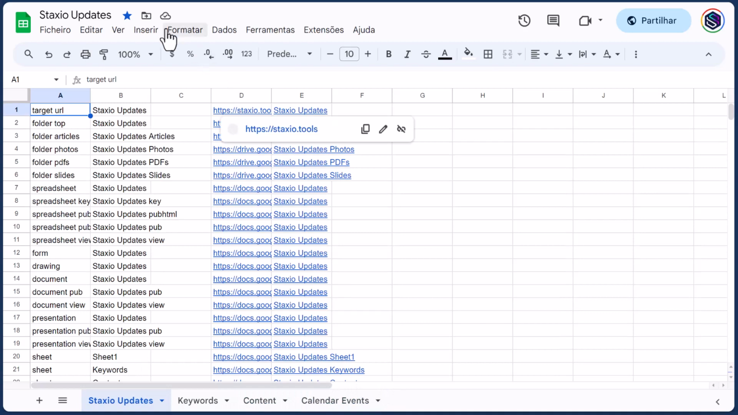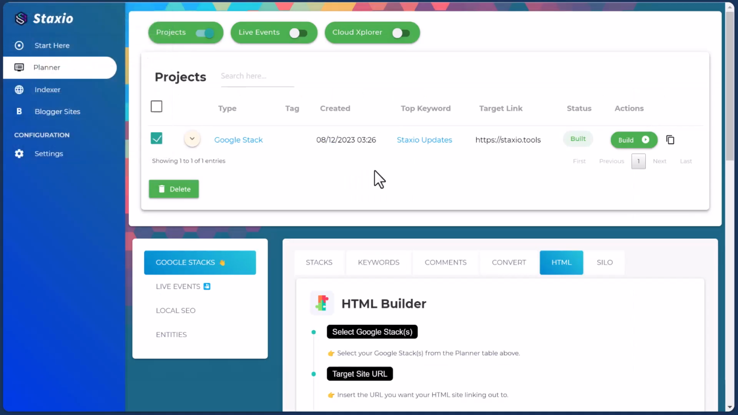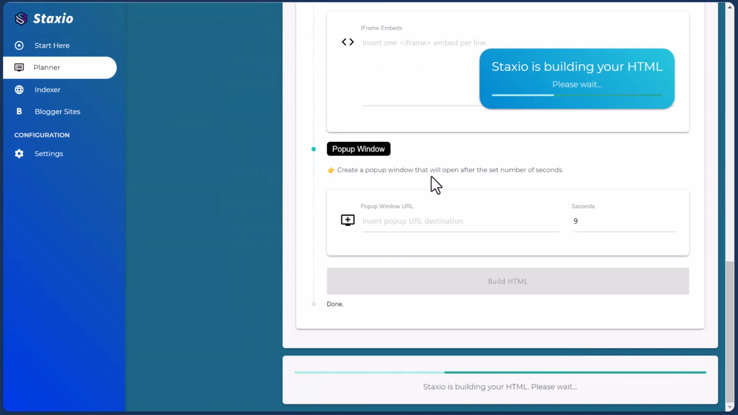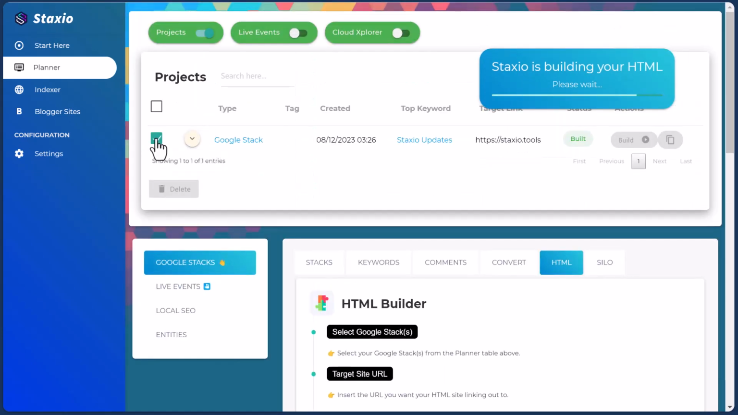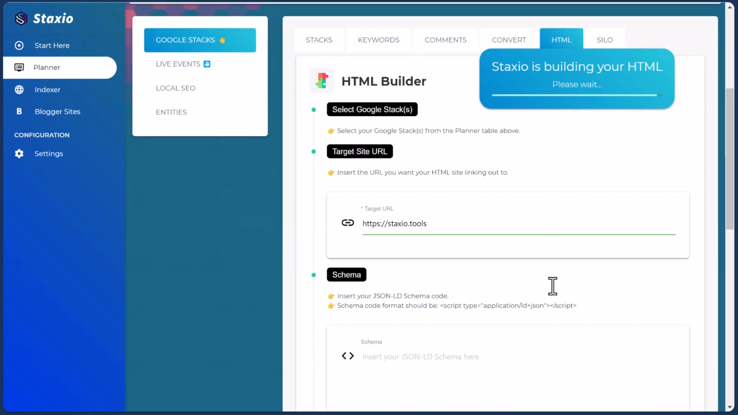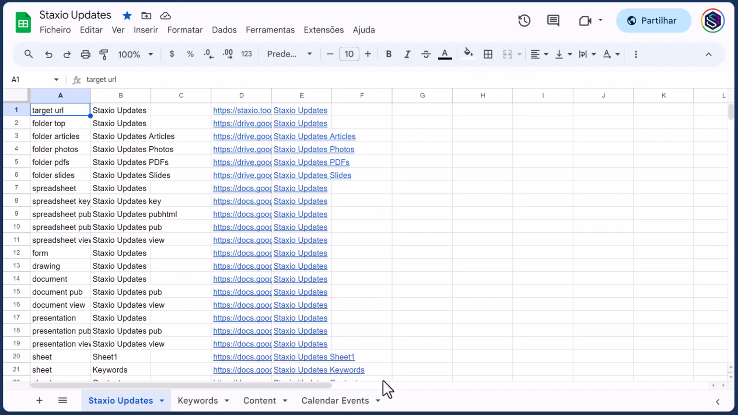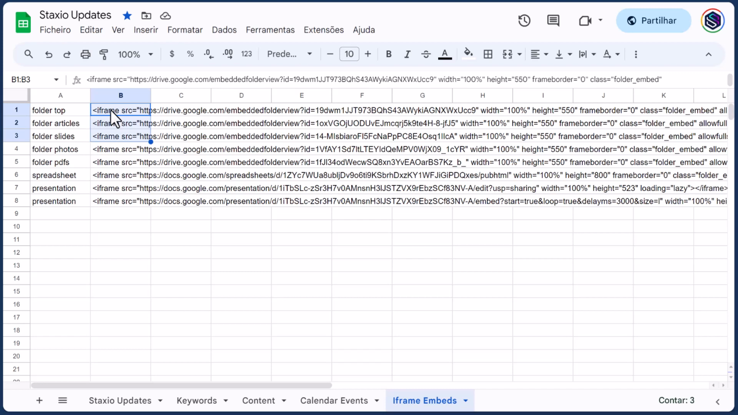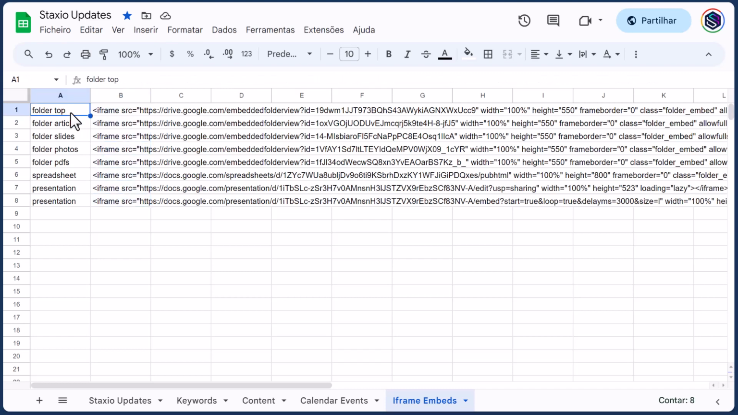And now let me go back to Staxio and show you where the iframes embeds tab is going to show up. So I'm going to click on build HTML. I've selected the project from the projects table. I've selected the HTML builder, and now if I go here, there we go, Staxio is building my spreadsheet with the iframe embeds and creating the iframe embed codes on this sheet of my main build spreadsheet. So this is one of the updates with this version of Staxio.